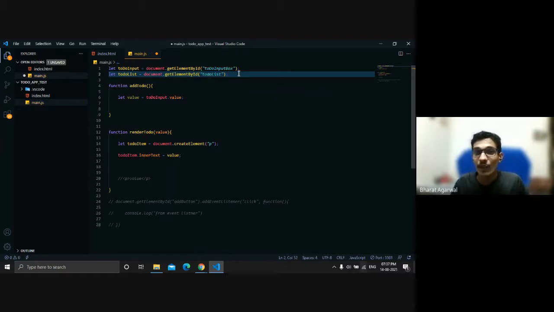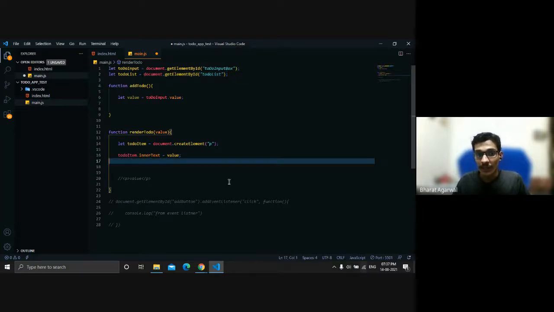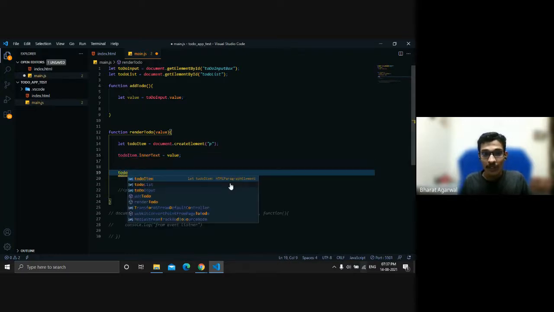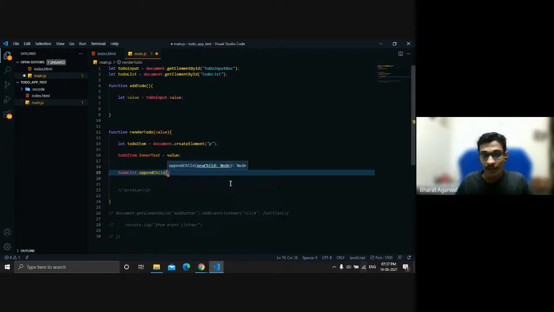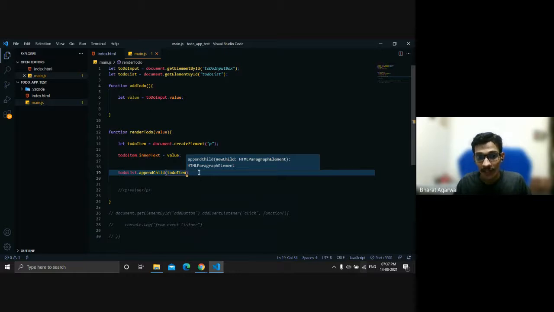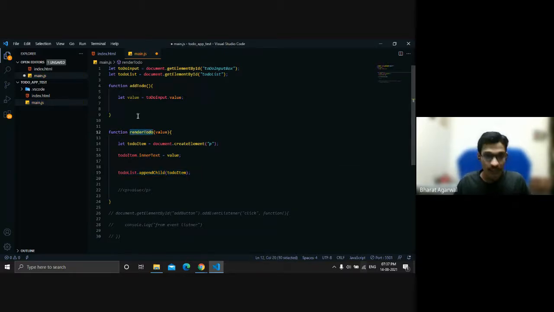Since I have the reference to it, I can manipulate this node. I can do pretty much everything which HTML can do, so with JavaScript as well. So I'll do toDoList.appendChild. appendChild will allow us to add nodes to it. So I want to append this toDoItem to it. Now we have appended it, but now we need to call this function as well. So whenever the addToDo function is called, I'll pass the things to it.